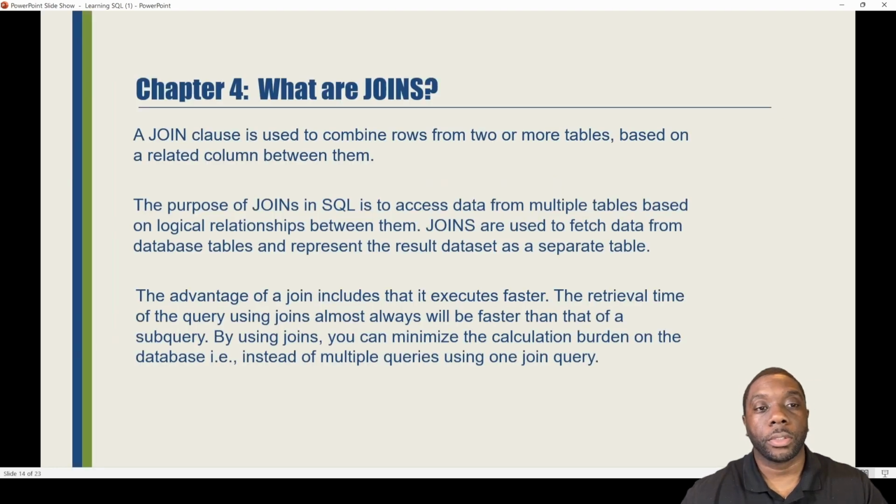So what are joins? A join clause is used to combine rows from 2 or more tables based on a related column between them. The purpose of joins in SQL is to access data from multiple tables based on a logical relationship between them. Joins are used to fetch data from database tables and represent the result data set as a separate table.